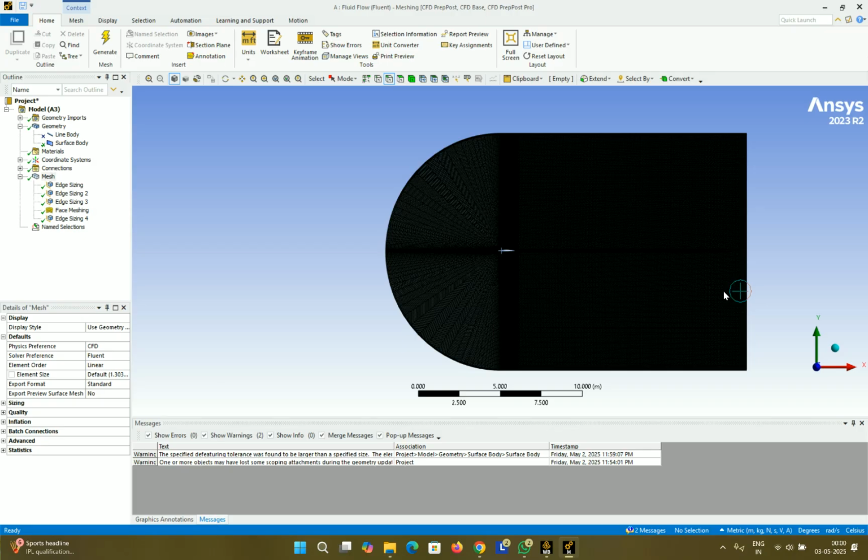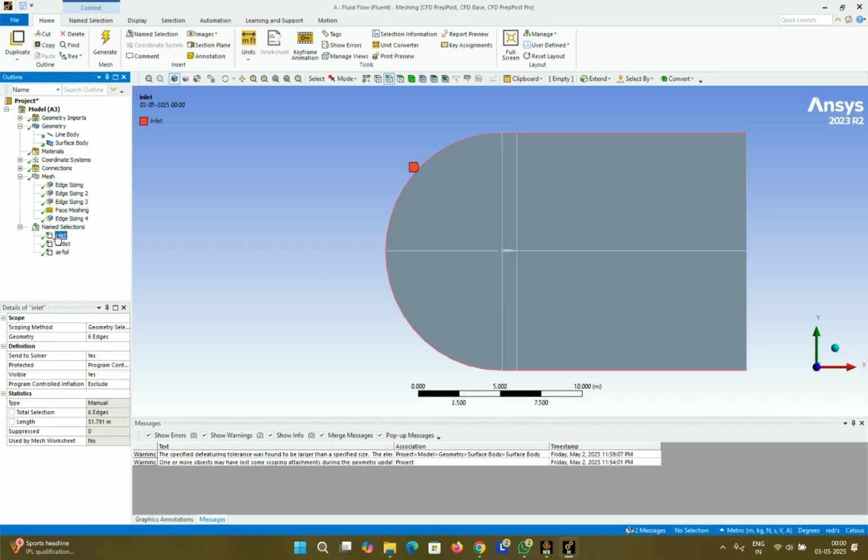Okay, I believe we named all these sections, right? Inlet, outlet, and the airfoil. So remember, all the other lines are just guidelines that we had made to make this meshing as good as possible. They won't be coming in the final solution of your analysis. So now the terminologies have been given.